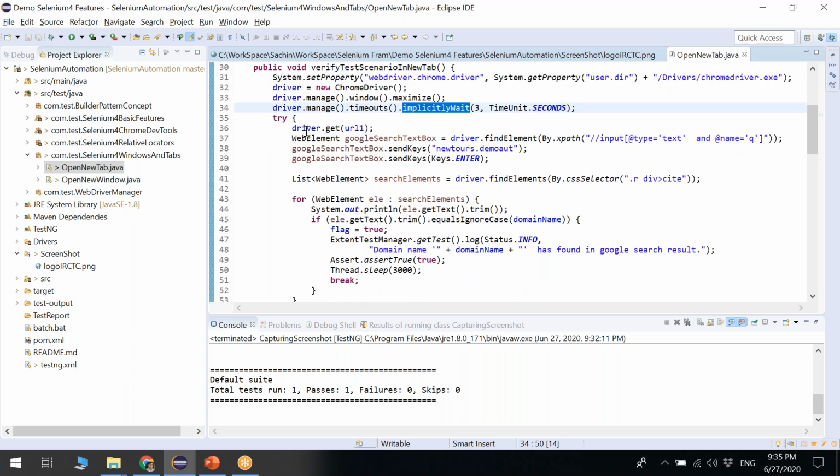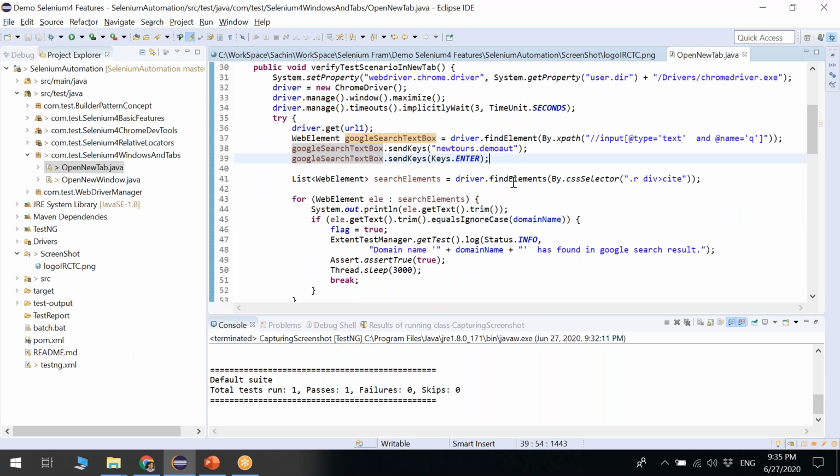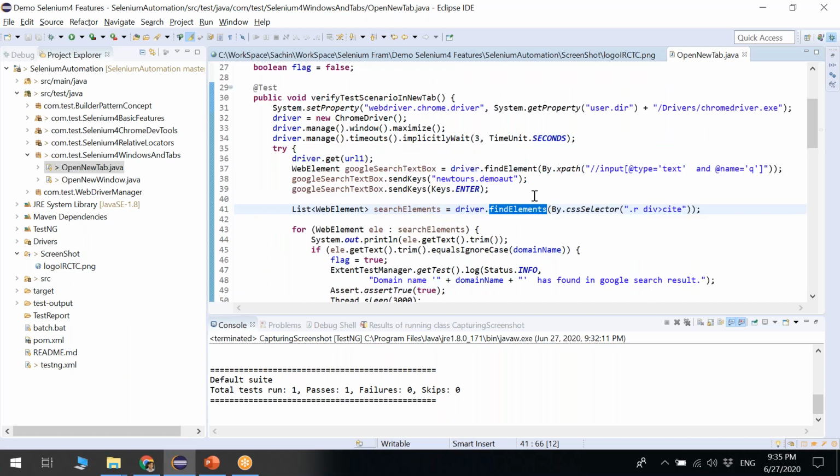Let me come here. First I will launch the URL, google.in. First it will open the Google website, and in Google I am finding the element for the search text box. In the search I am searching for the keyword new tools demo AUT, and I am pressing the enter key, and after this I am finding the element. Let me open it and show you what I'm doing here.